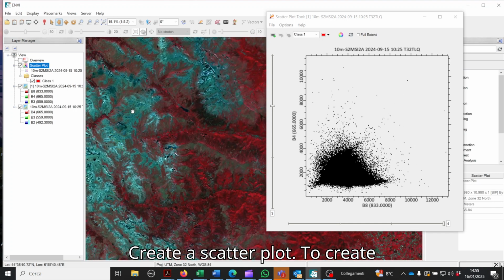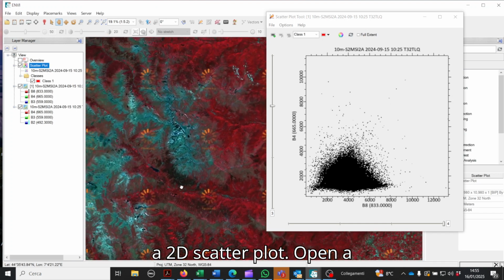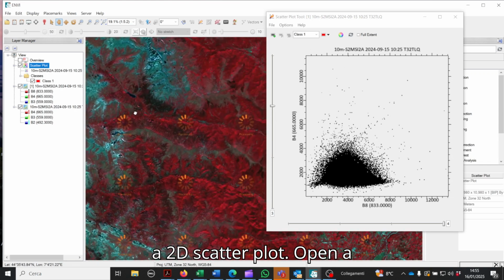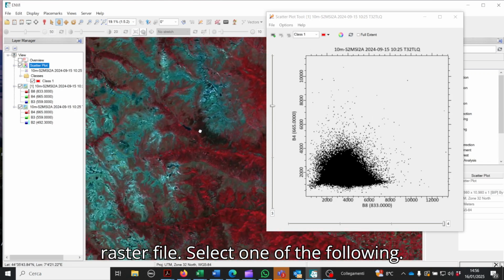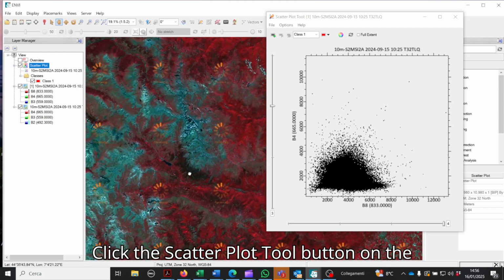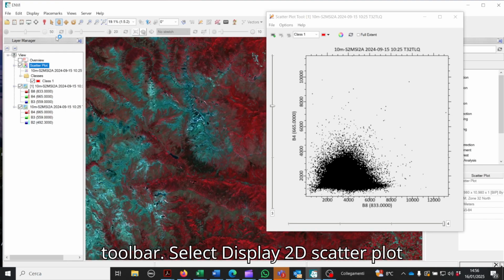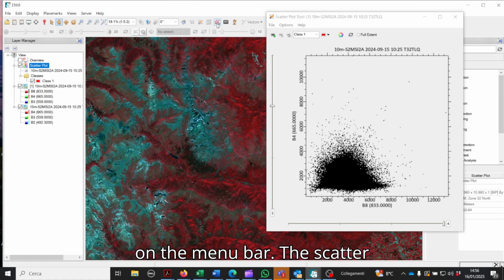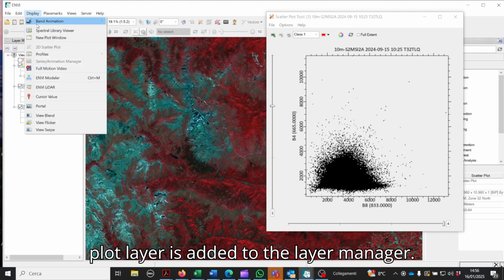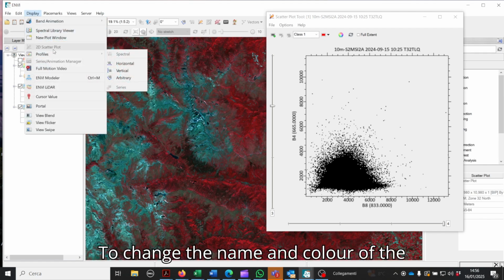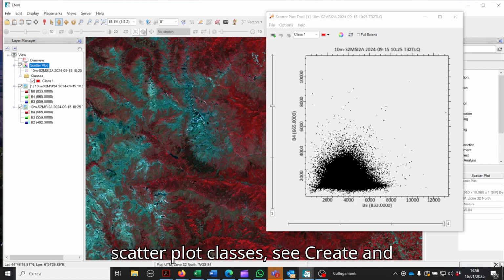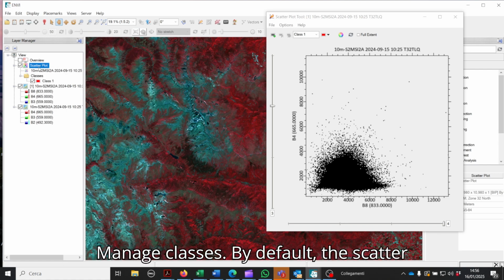Create a scatterplot. To create a 2D scatterplot, open a raster file. Select one of the following. Click the Scatterplot tool button on the toolbar. Select Display 2D Scatterplot on the menu bar. The Scatterplot tool dialog appears, and a scatterplot layer is added to the Layer Manager. To change the name and color of the scatterplot classes, see Create and Manage Classes.